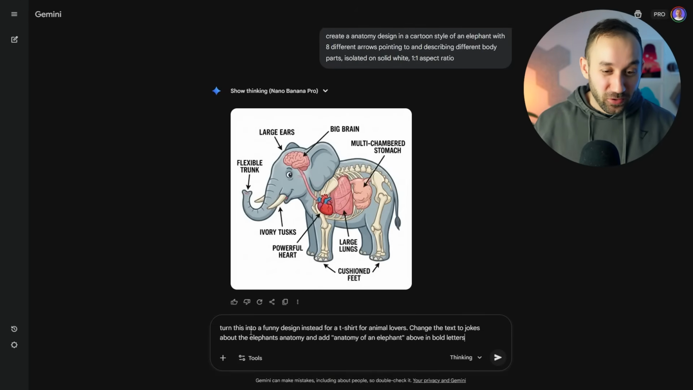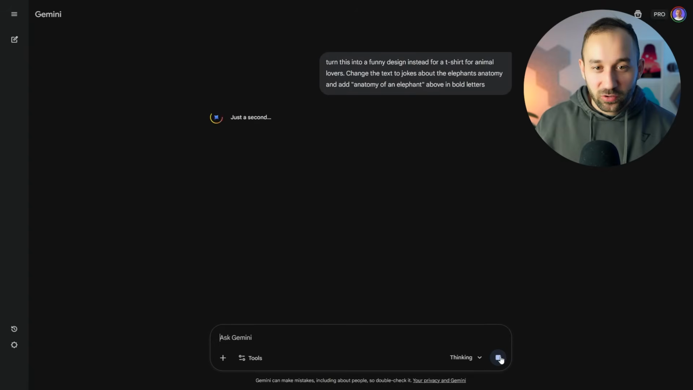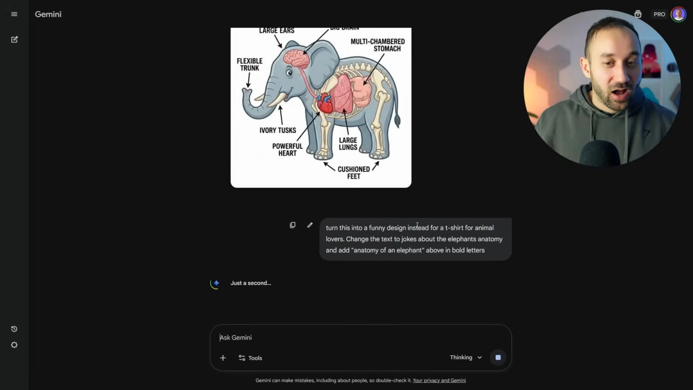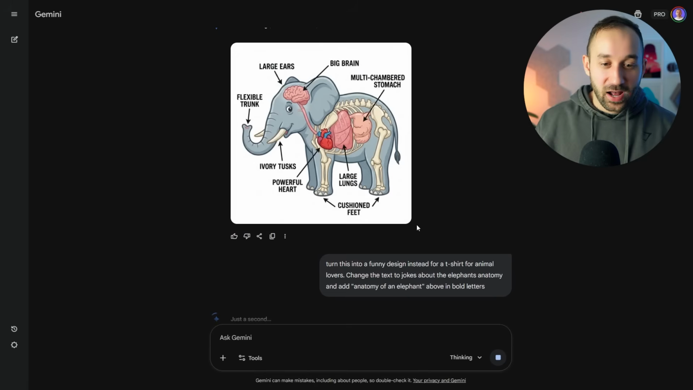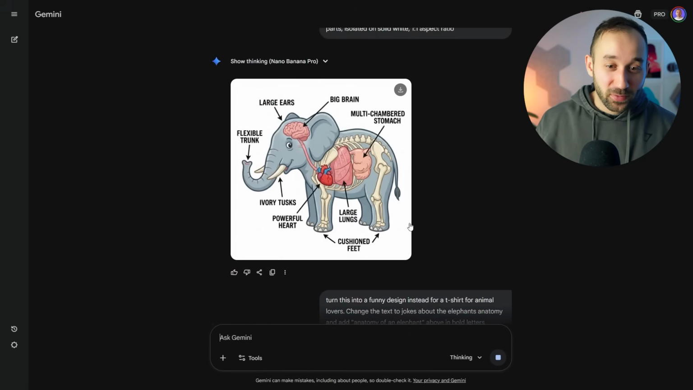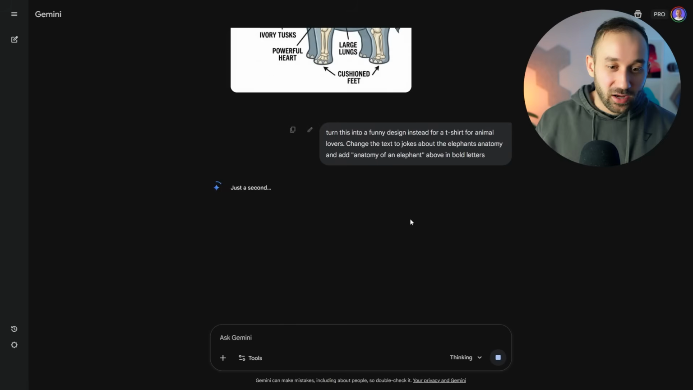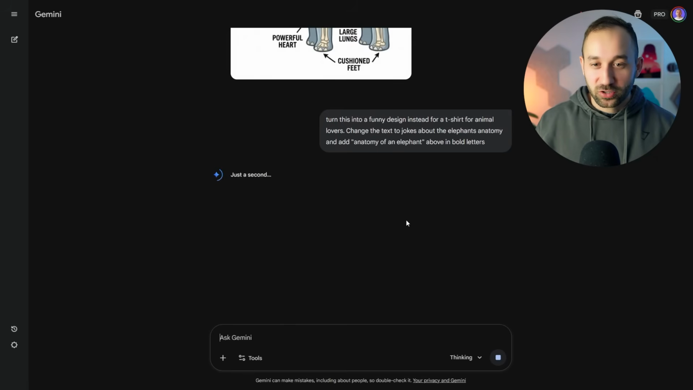So let's see what it does with this. Turn this into a funny design instead for a t-shirt for animal lovers, and change the text to jokes about the elephant's anatomy and add anatomy of an elephant above in bold letters. So let's try if this works, and if it does, I don't know what to say anymore. I really hope this doesn't work, because I'd just stop recording and go straight to bed.